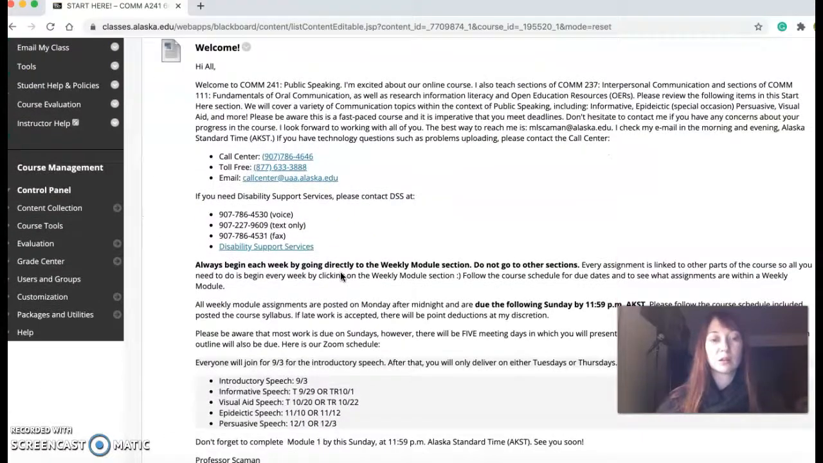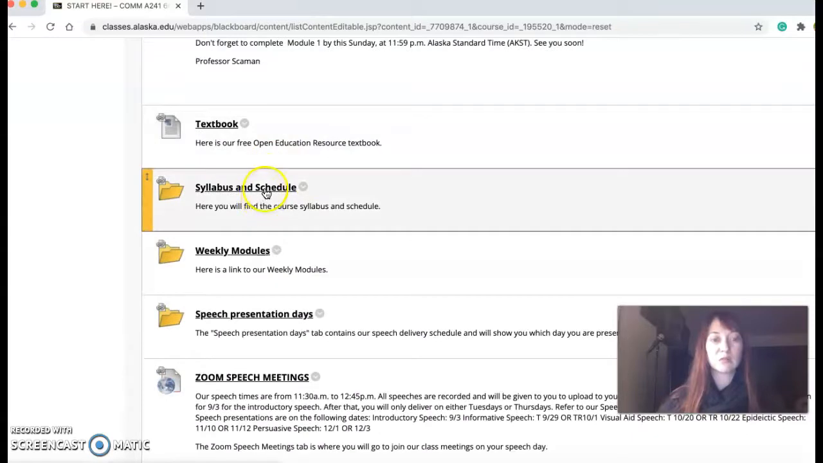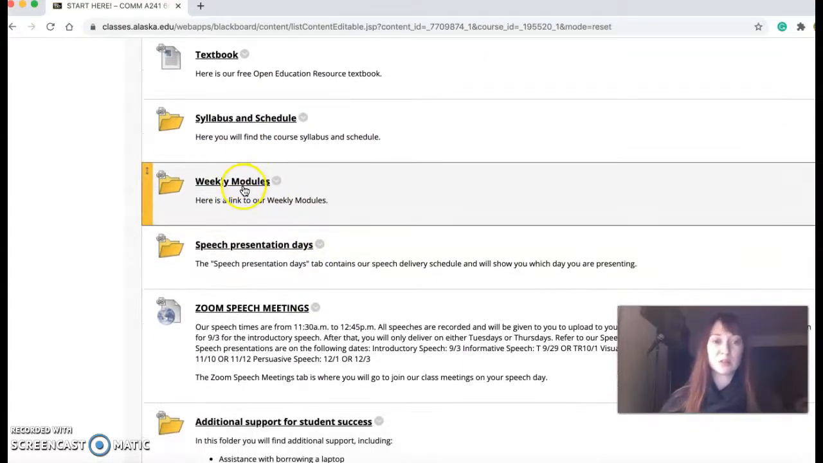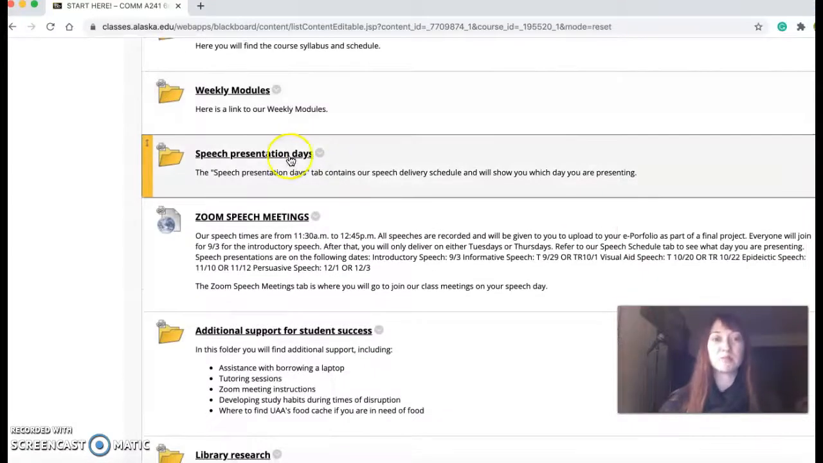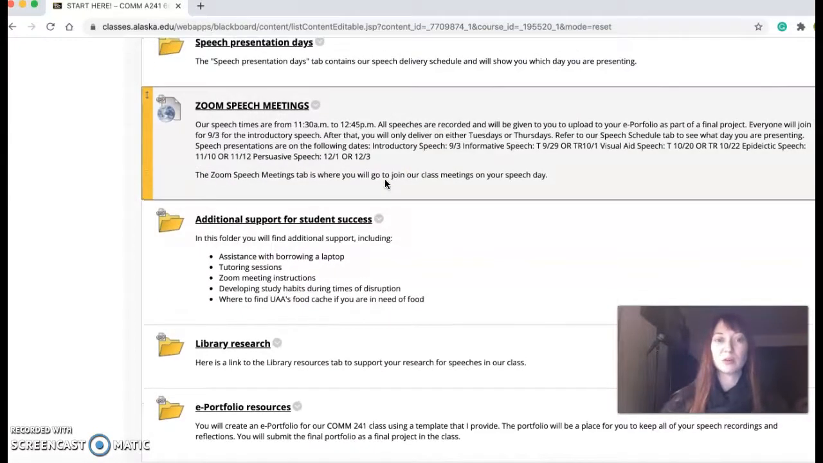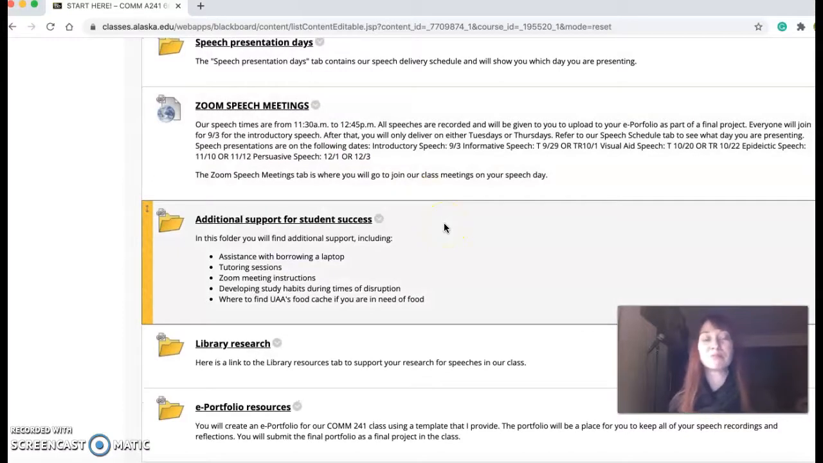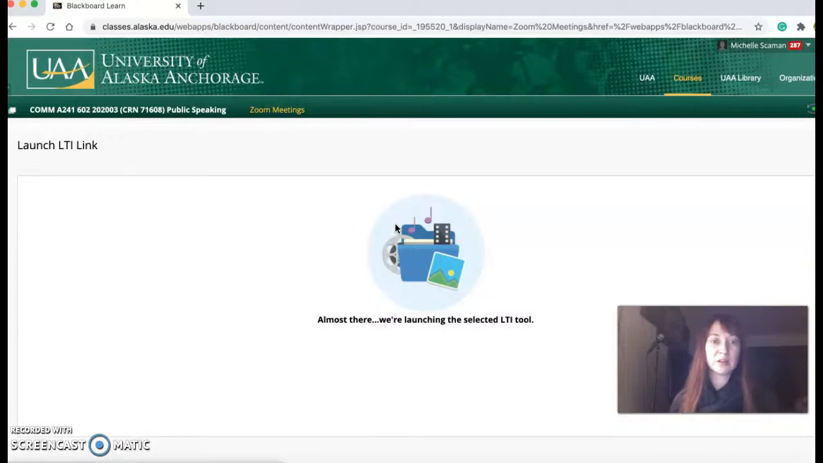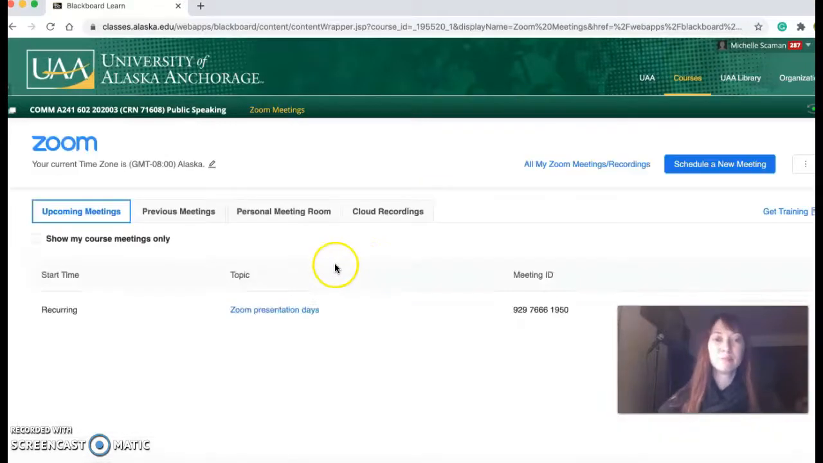And then there's also information for the syllabus and schedule laid out here, weekly modules so that they understand where to go for their modules and assignments. Their speech presentation days, I have a schedule listed out for them so they know when they will be meeting. And then I've set up some Zoom meetings so that they can come on their presentation day and deliver their speech to the class.